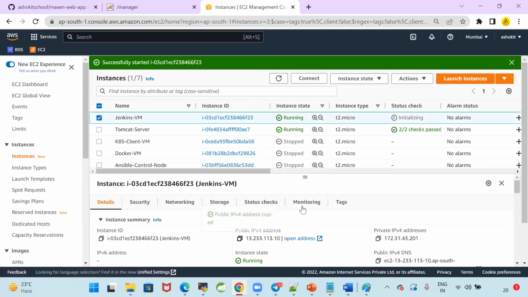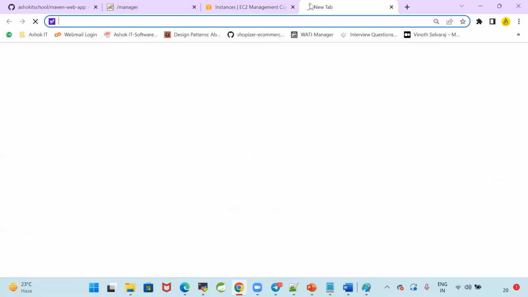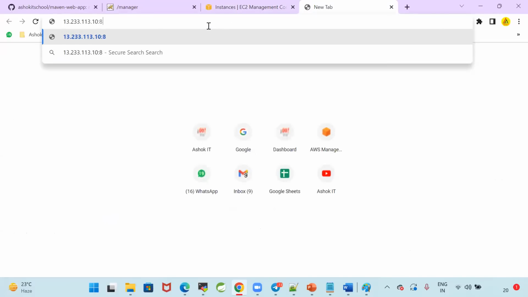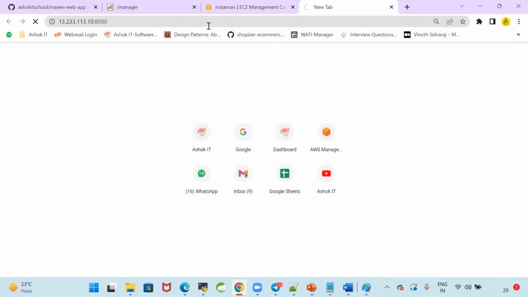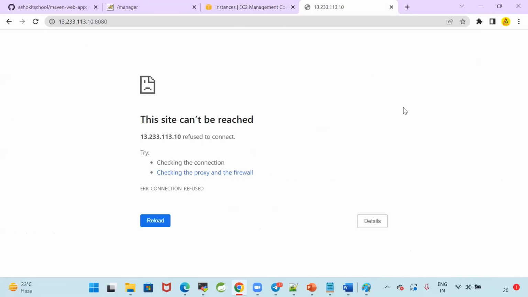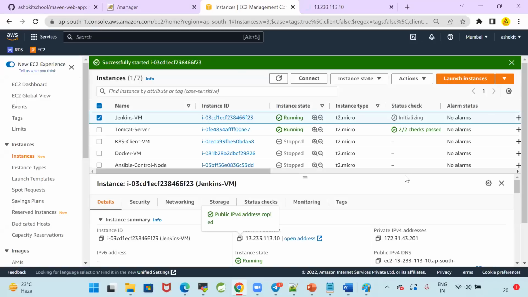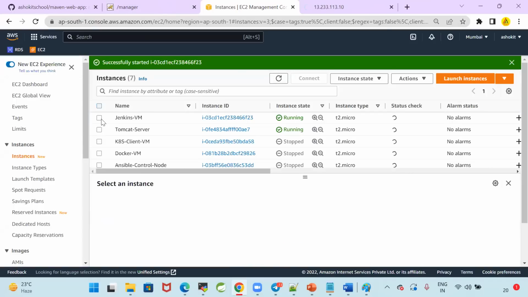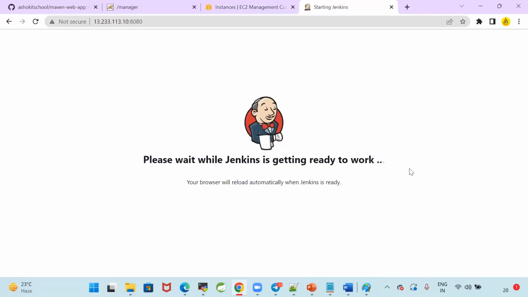Let me access Jenkins in the browser. Jenkins also runs on port number 8080. Tomcat is running on port number 8080, and my Jenkins will also run on port number 8080. I have started my Jenkins machine and I'm trying to access my Jenkins. Yes, please wait. Jenkins is ready to work.